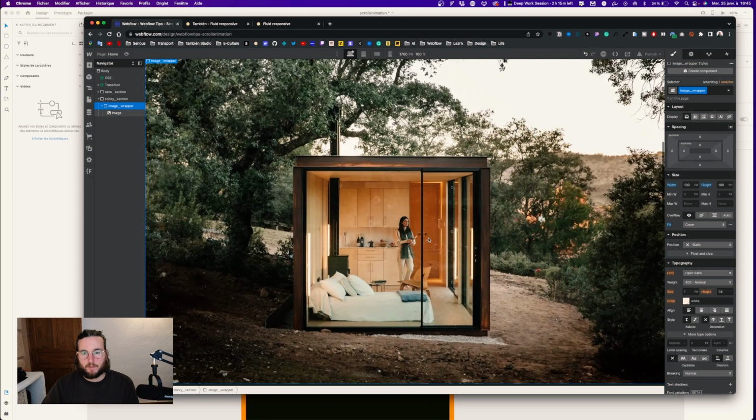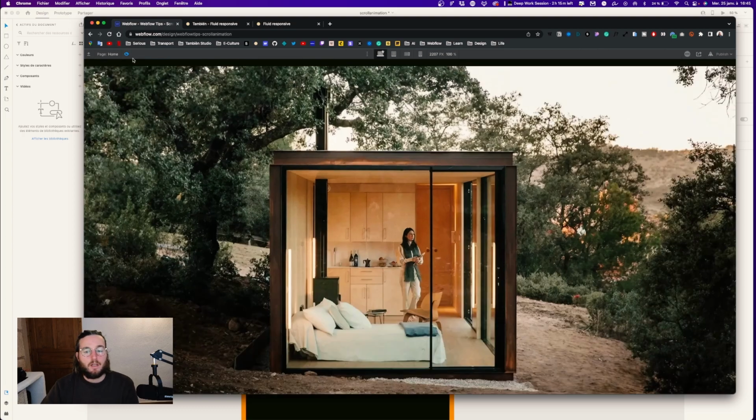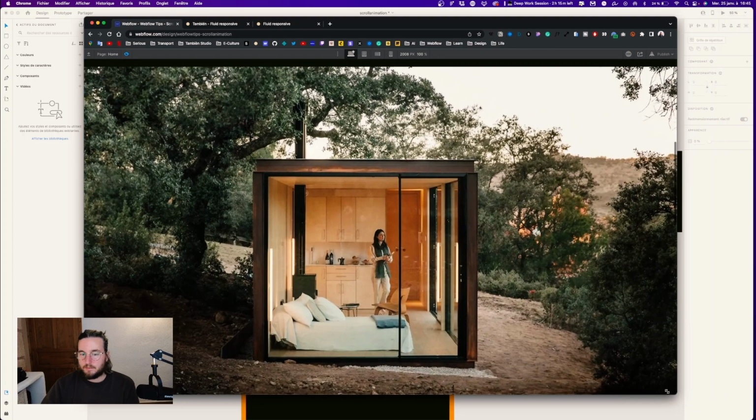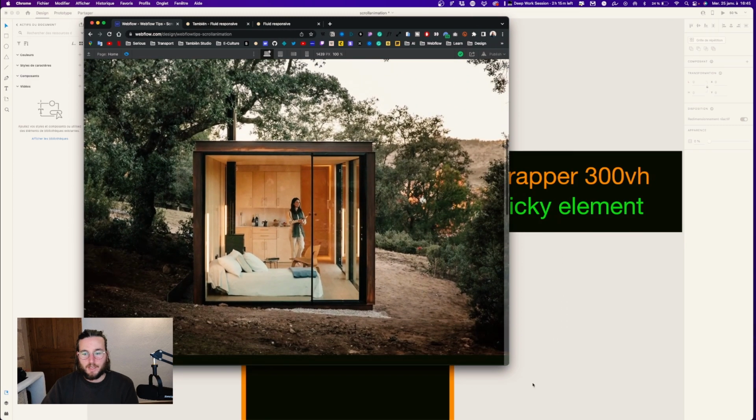What did I do, I forgot something. I had the cover on the image wrapper. So let's correct this, and that's it. My image is in fit cover, like that. It doesn't matter the size or the width of my screen, the image fits.